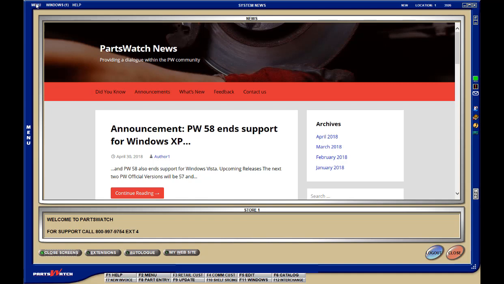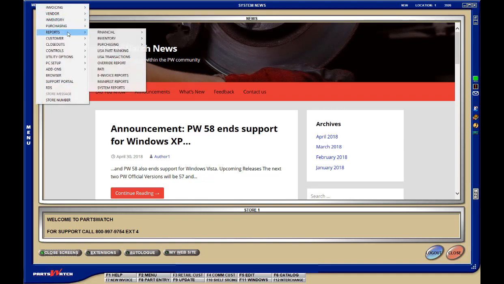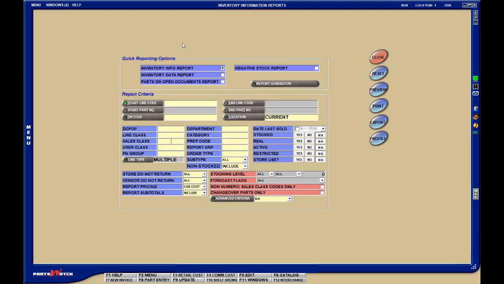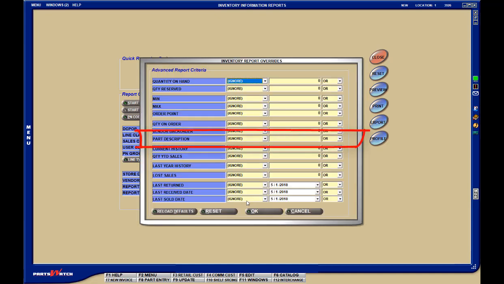And next, we've added the ability to narrow the report output by description. So let's go to one of the inventory reports. And instead of adding a filter to each report, we've added it to the advanced criteria, making it available to most of the inventory reports. The field allows up to 36 alphanumeric characters to filter for parts that contain a value in the description or that starts with a value.